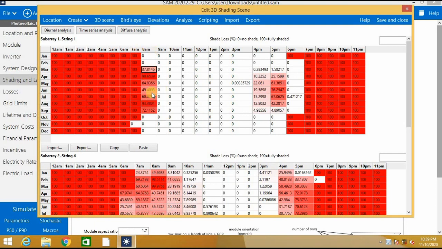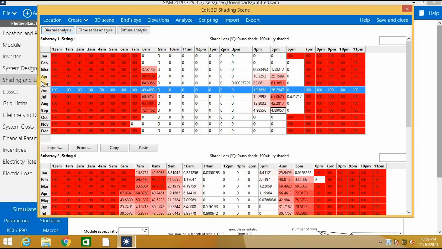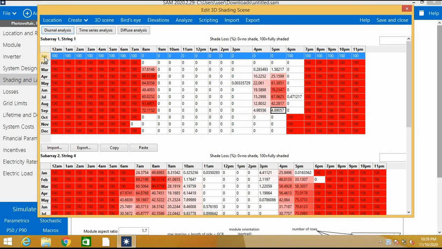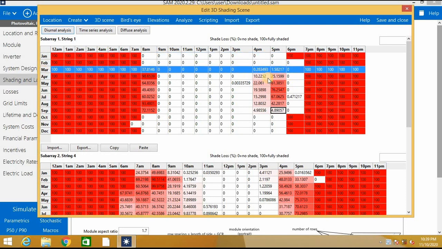So the shading will be like this. Similarly here at 3 p.m. the shading will be this much only, and at 4 p.m. to 5 p.m. you can find the shading will be like this. Whatever the percentage, different percentages with respect to different months, you can find here. You can find the shading analysis in the month of January, in the month of March, how much percentage it is with respect to different months and different hours.